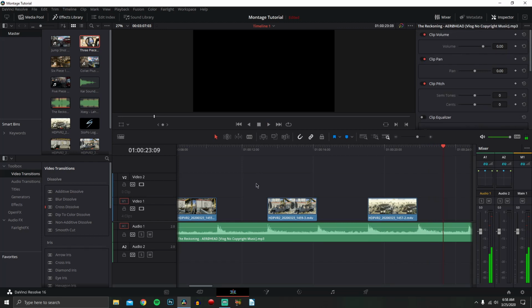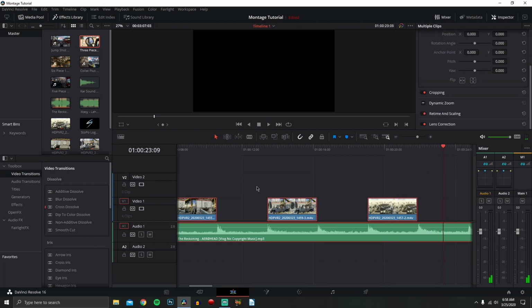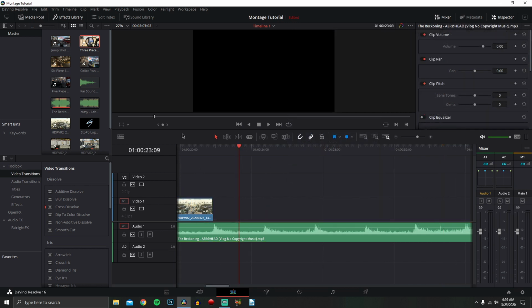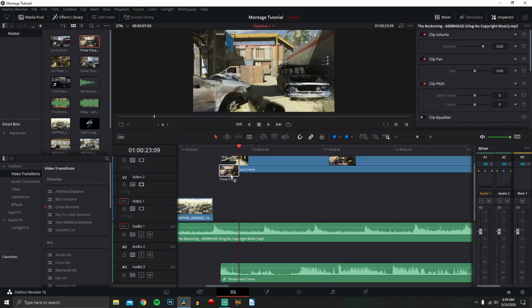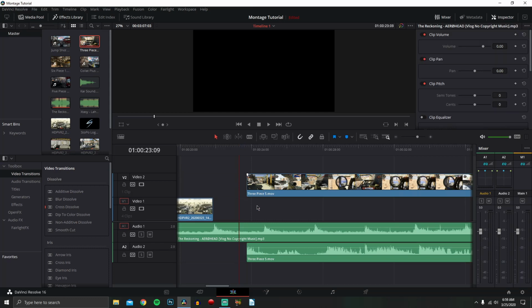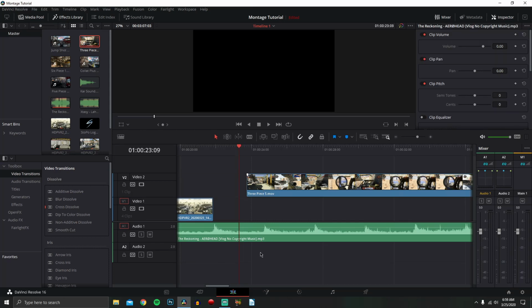Cool. If playback isn't smooth for you, left-click anywhere on the timeline, then Ctrl-A to select everything, then right-click a clip and select Render Cache Color Output. Next, drag your first clip onto the timeline and delete the audio. For this montage, I want to transition to a different song, so let's drag that onto the timeline as well.